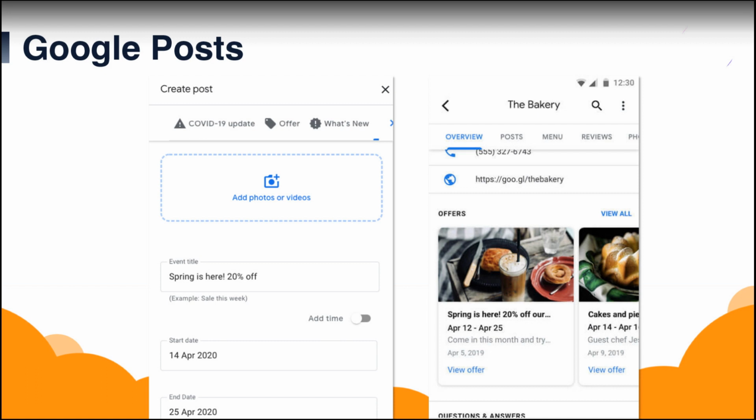However, please keep in mind that since September 2018, on the desktop version, Google Posts have dropped to the bottom of the listings, which negatively impacted engagement and visibility. On the mobile version, though, they still remain highly competitive and engaging, so don't hesitate to use them.